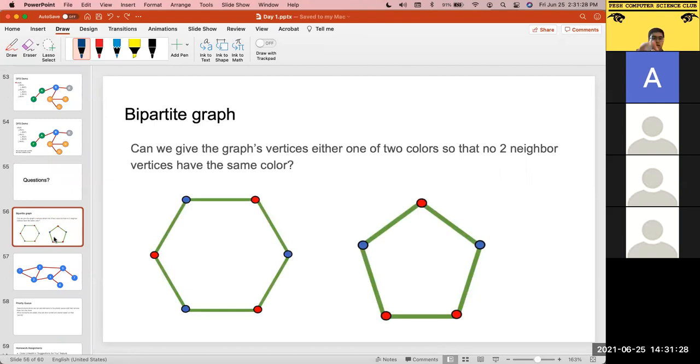Okay, so there's something called a bipartite graph. A bipartite graph is basically a graph in which we color the graph's vertices with one of 2 colors, red or blue. And the goal is to do this coloring in such a way that no 2 neighbor vertices, remember, neighbor vertices are ones that are adjacent to each other, have the same color.